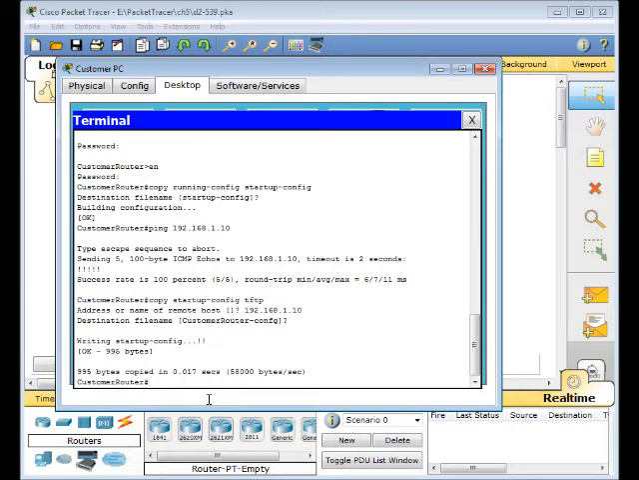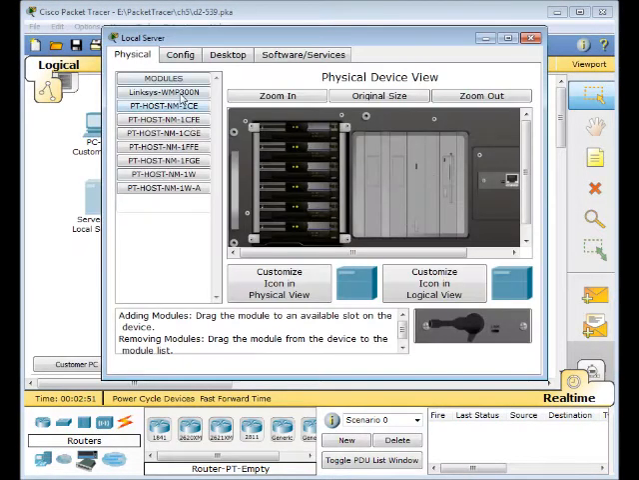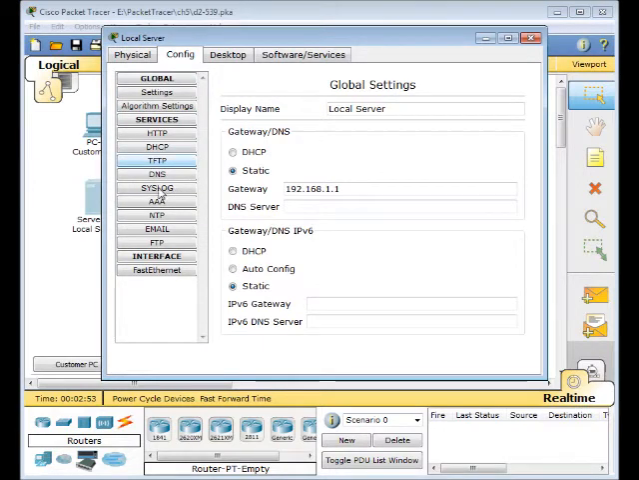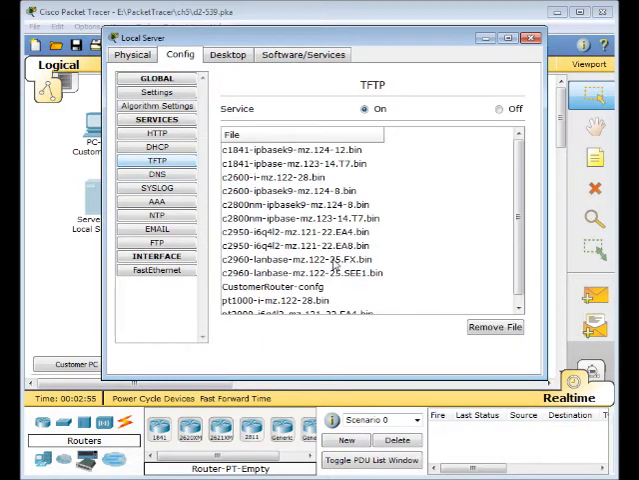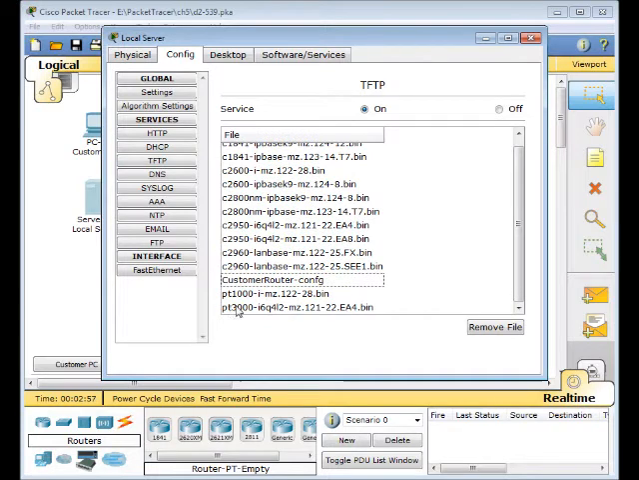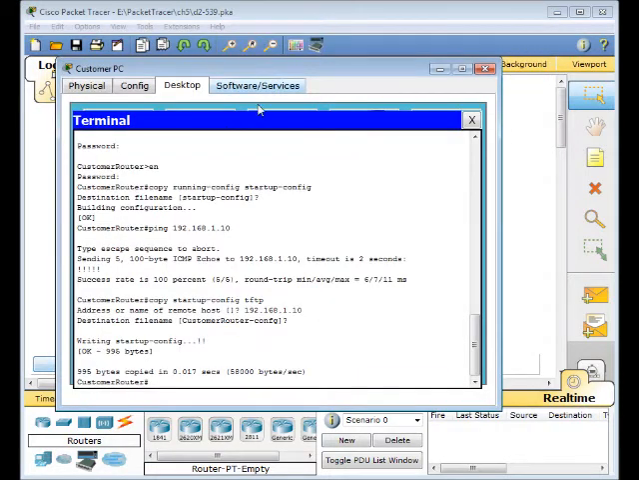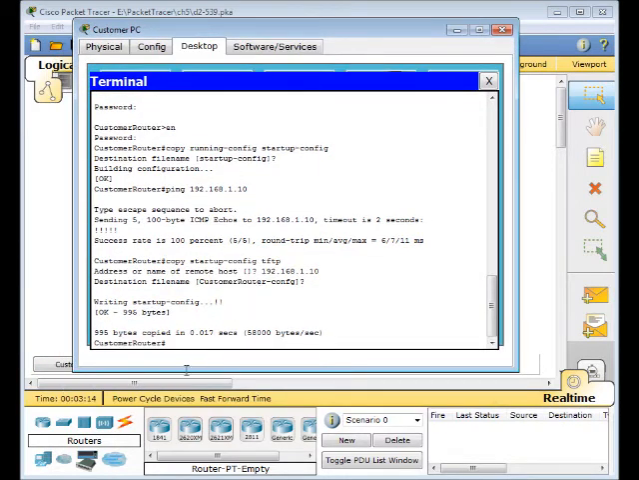Now we go to the local server, which is this one here. Go to Config, and then go to TFTP and verify that our configuration is there. So customer router-confg is there. Now we need to erase the configuration file of the router.